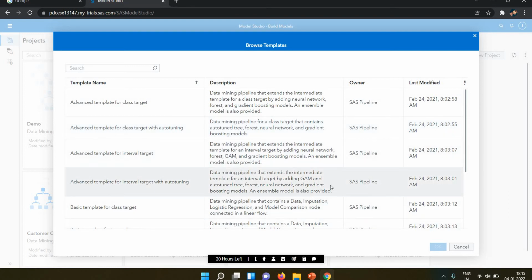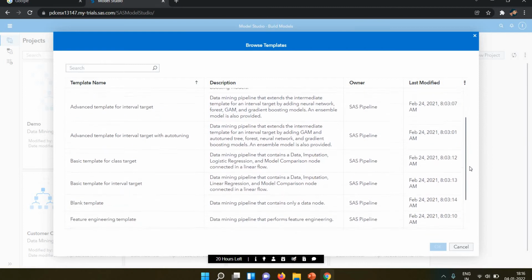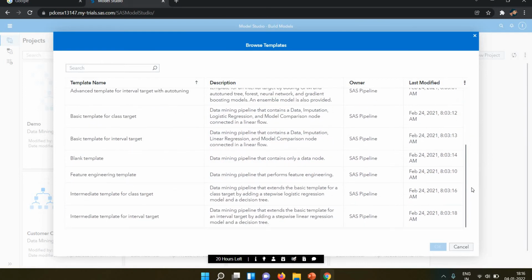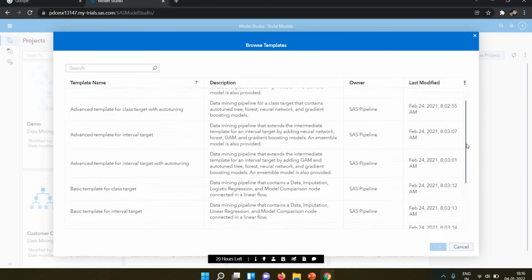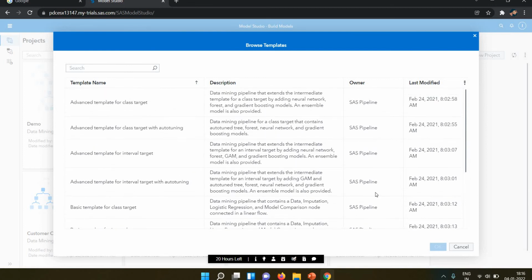We are looking for the decision tree. Here we have the decision tree. Let's suppose we take the forest one, because in the forest all the trees will be built. So I'm taking this advanced template interval target.